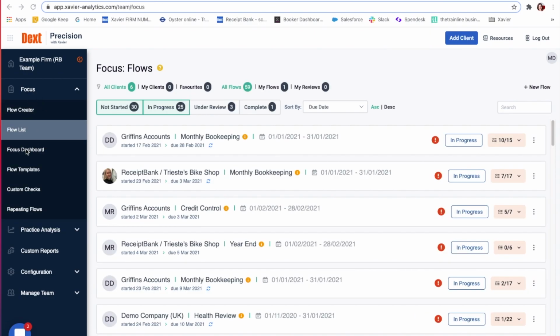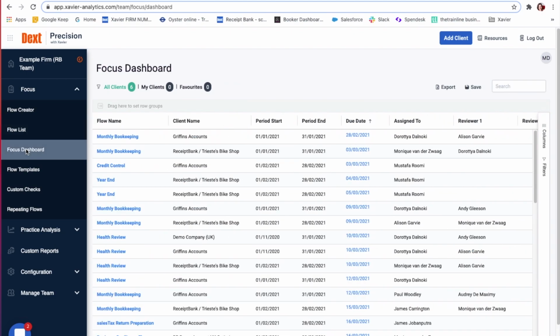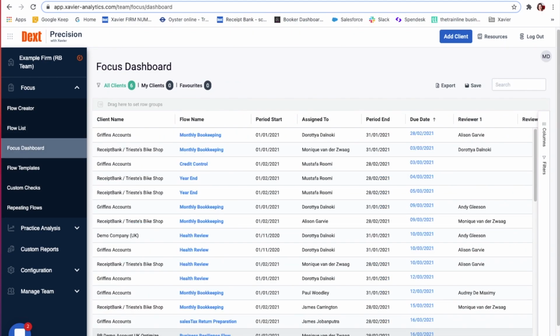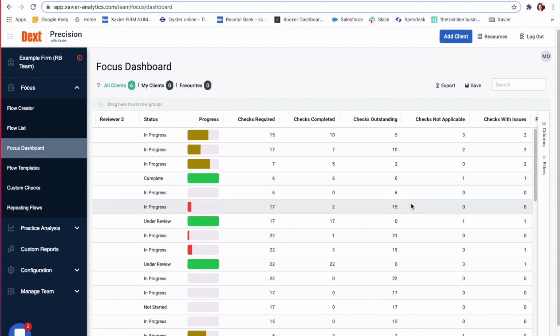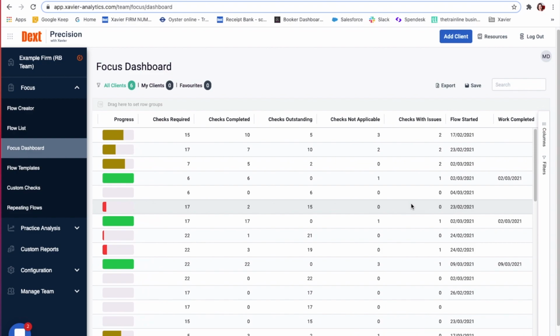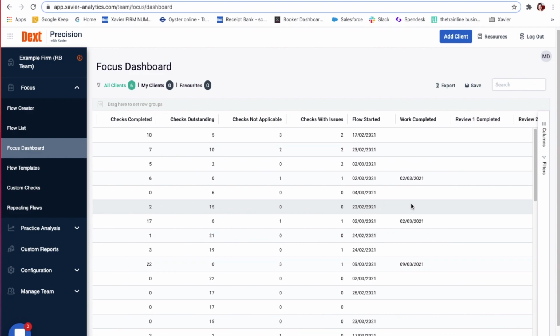Under Focus, click on Focus Dashboard. In this dashboard, you're able to see all of your clients, all the flows that have been created, what their period start date is, who they have been assigned to, when their period ends, due dates, reviewers. You can also see the status of all the flows, such as in progress, complete, under review. You can have a view of that progress along with the checks that were required, which checks have been completed, how many are outstanding, and how many were not applicable for this particular client flow.